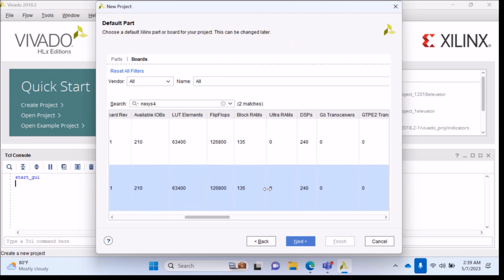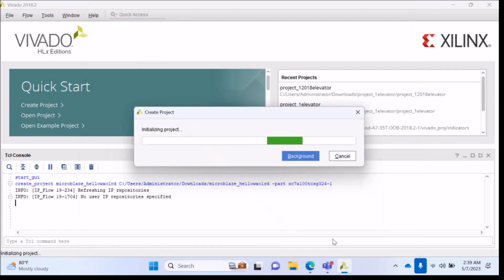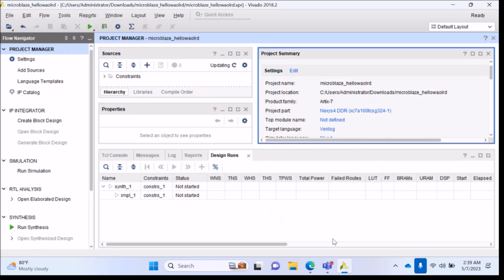You can further explore its additional information like LUT elements, number of registers and block RAMs. Similarly, you can look at this DSP resource usage guide. So click next. This is a project summary. Click finish. Okay, now we are ready to make our very first design.